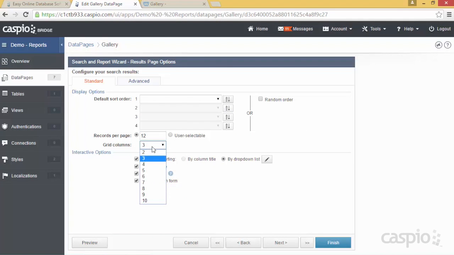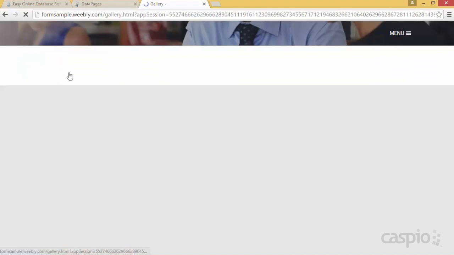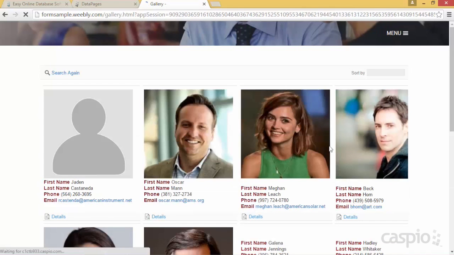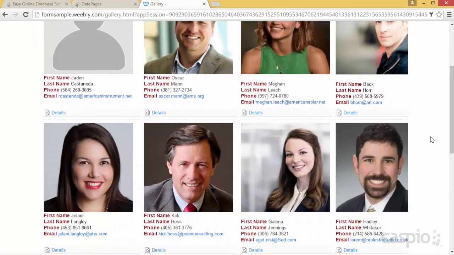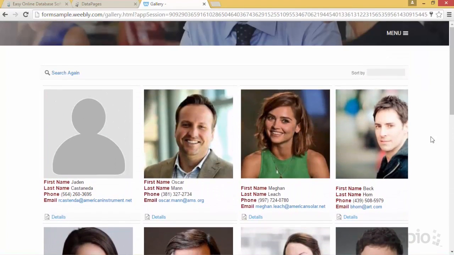But if I wanted to see, let's say, 4 columns and have 12 records, so this is going to be 4 by 3. And if we simply just click finish here so that you can see the change, let's search again. And on my results page now, you're going to be able to see 4 columns across and 3 rows. Okay, simple modification that shows you how you can change the layout depending on how you want these images to be displayed on your website.